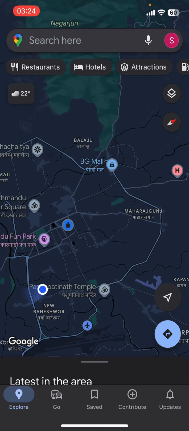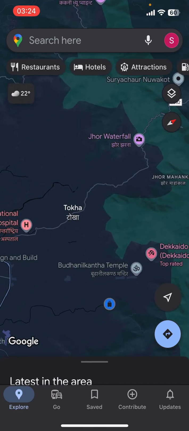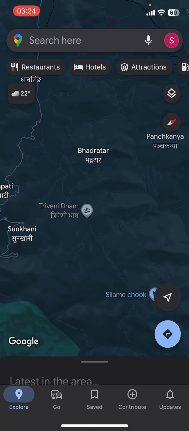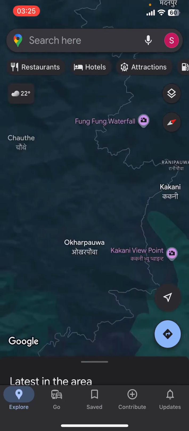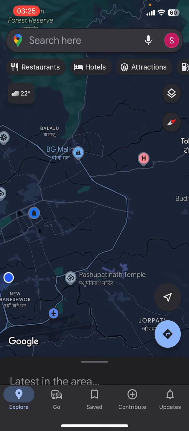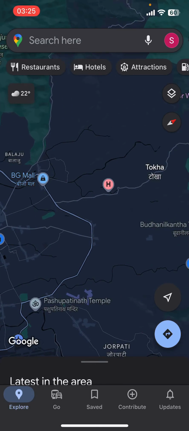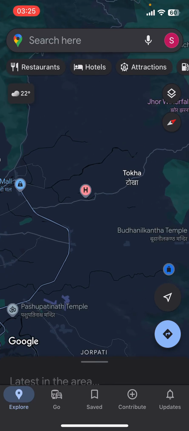I'm going to show you how to add a location in Google Maps. It's very quick and easy, so let's get started. First, open the Google Maps app on your phone. If you don't have the app yet, you can get it from Google Play Store or the Apple App Store. Once you do that, open the app, then sign in using your Google account.